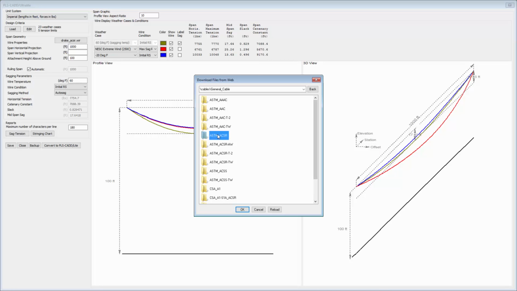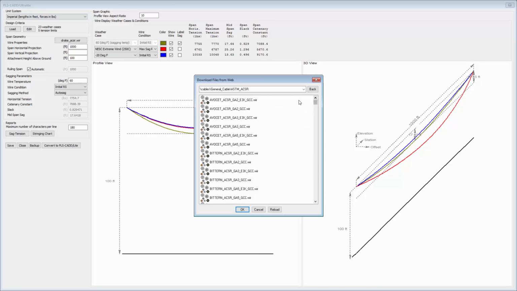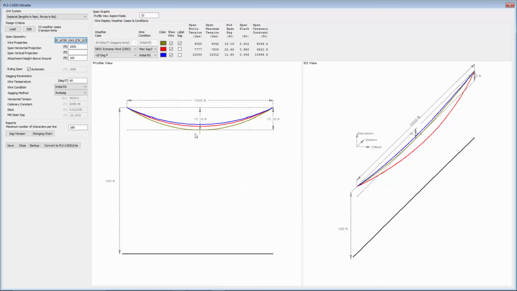If I were to go to the ASTM ACSR, you can just find the conductors that you want here. So I might grab the Drake GA5 E3X conductor, General Cable. I'll go ahead and open that up, and we're going to see a couple of feet less sag due to the higher strength steel core that they're using on that. That's a benefit of using that particular cable, and you can see all the stuff instantaneously. That pretty much explains Ultralite capabilities and functions there.